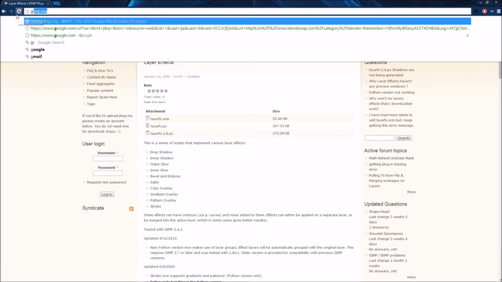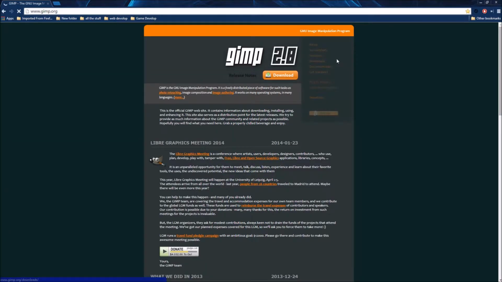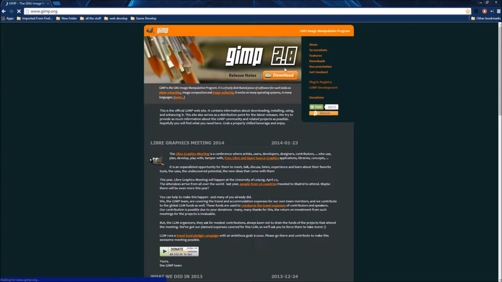Just go to gimp.org, if it'll go. For some reason gimp.org has been running really slow today. Huh. Oh, there it goes. It popped up. Okay, yeah, gimp.org.